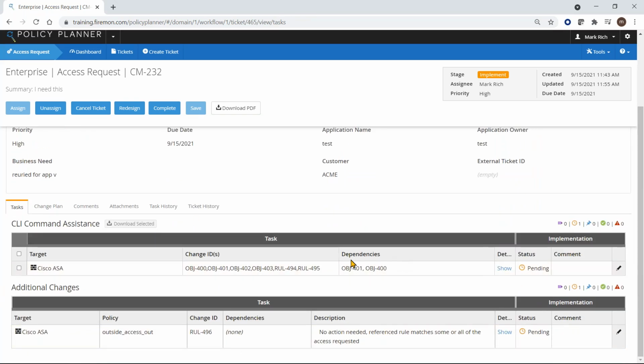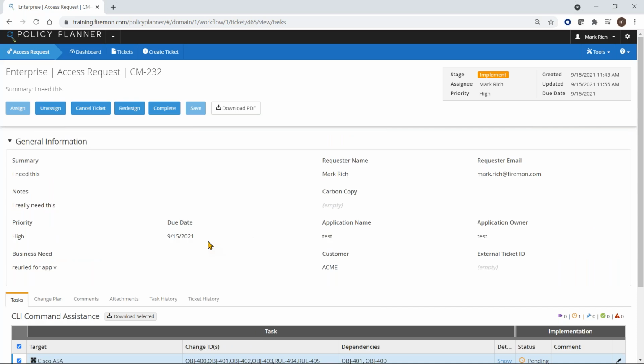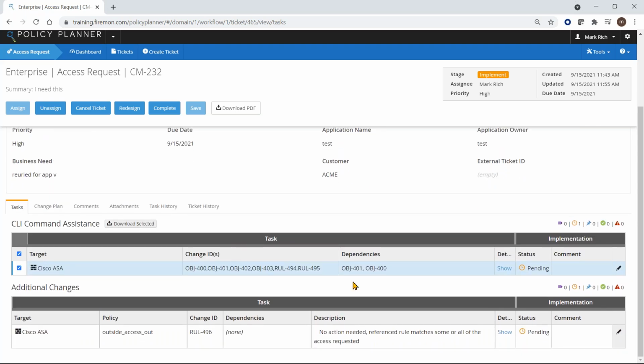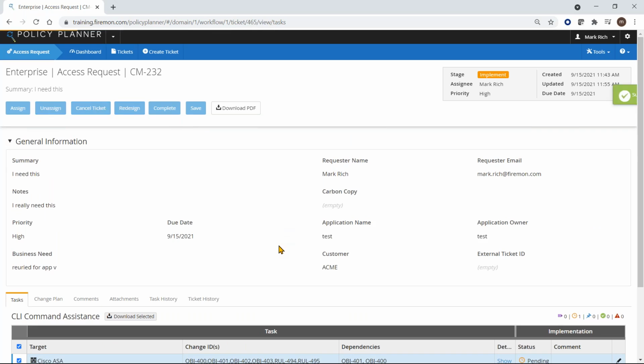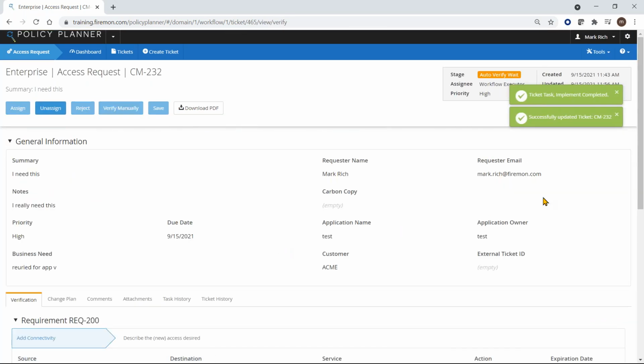and take a look at what it was that has been requested. And once I'm happy with what's about to get pushed out, I can go ahead and select that target firewall. And once I've done that and click complete, policy planner will go ahead and push that change out to that firewall. So once I've hit complete, there you go. You can see that the implementation has been completed and that I've successfully updated that ticket.